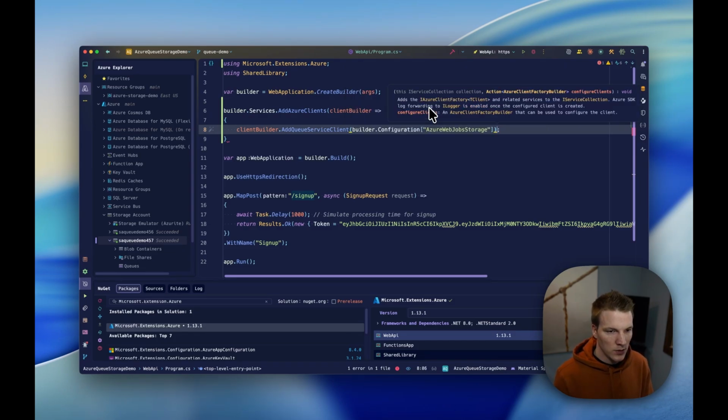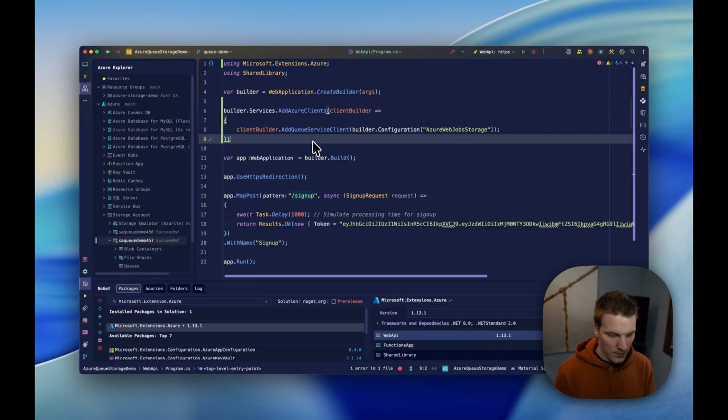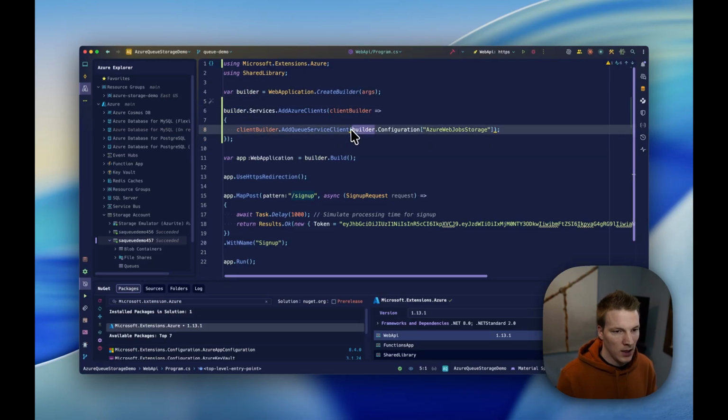So sure, we can use this name. All I'm saying is add me a queue service client, and I'm going to map it to this connection string. Okay, so this is not quite what I want. I want to do a configuration.GetConnectionString, and we'll call it AzureStorage. That's totally fine. So we have AzureStorage, but I want to do some additional configuration on this.